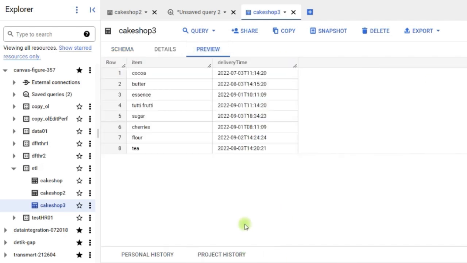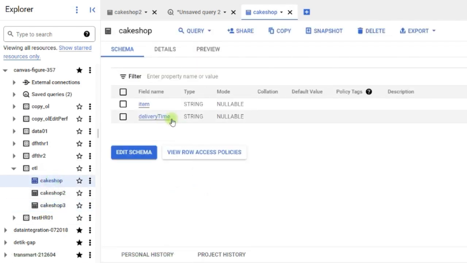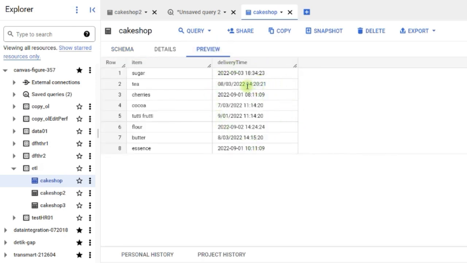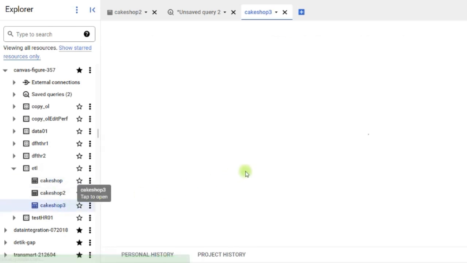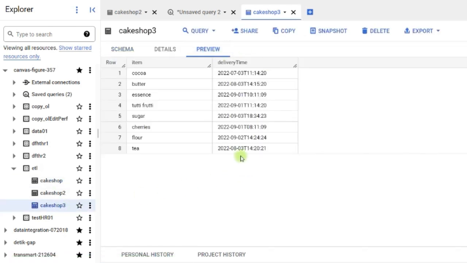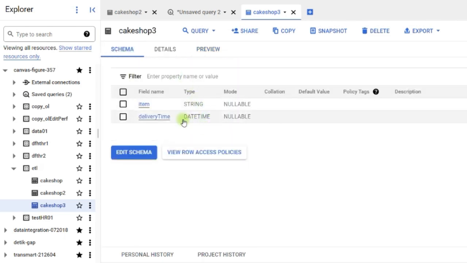At the same time, let's compare it with the CakeShop table that we created in video 1 and see the delivery time was passed to it as a string and the dates were totally unstructured. But if I go to CakeShop 3, the dates are properly structured, times are structured, and if you go to schema, it's date time. So congratulations, you completed your first ETL task.